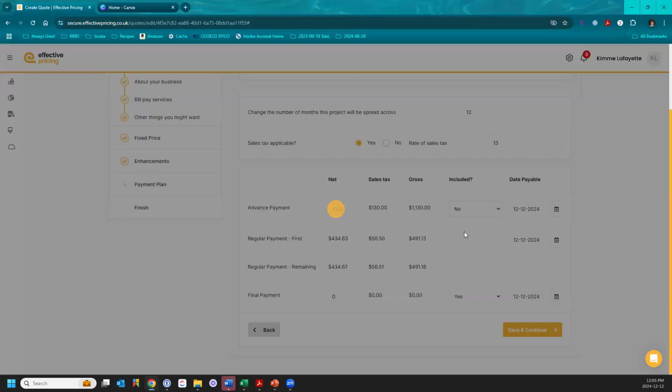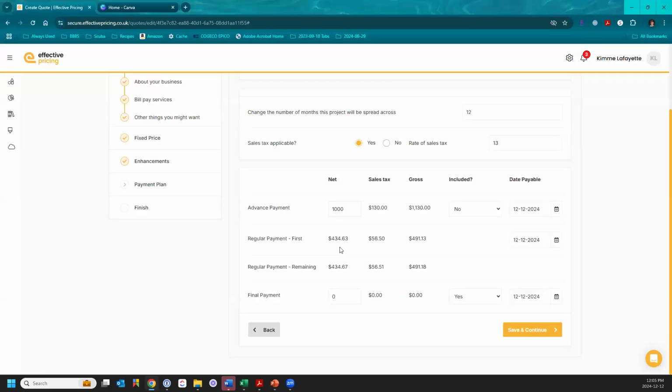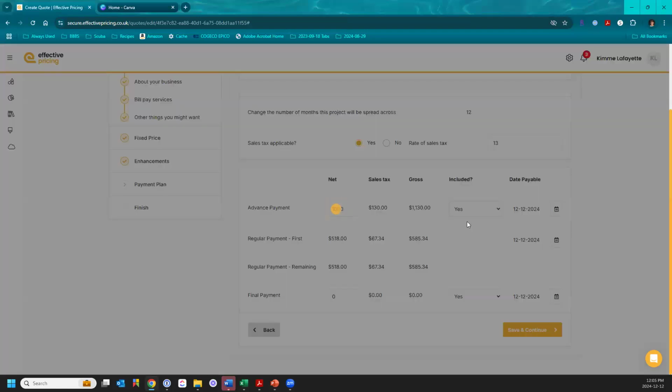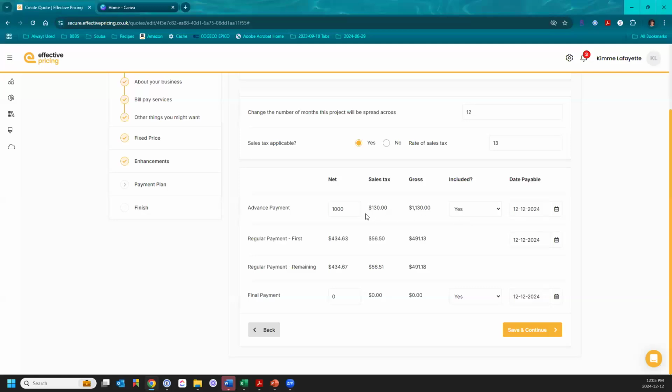So if I say no, my prices here are going to go back to $518, because that's what my regular monthly price was going to be. But I'm going to say yes, they're giving me an advance $1,000 payment that's included in their annual payment. This will now bring their monthly payment down to $434.63. So those are a few ways that you can play around with information on the payment page.